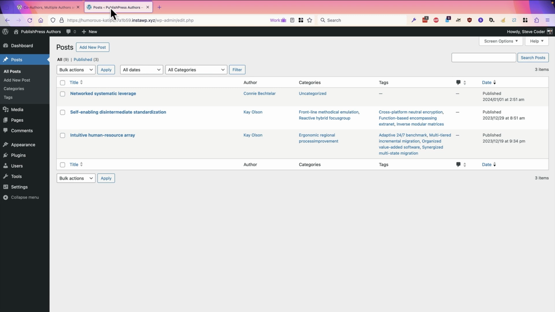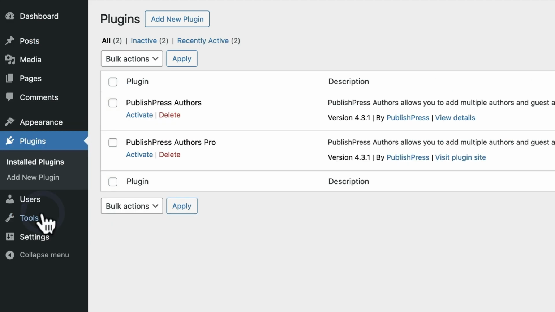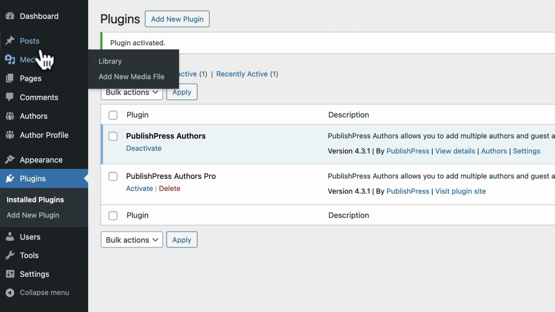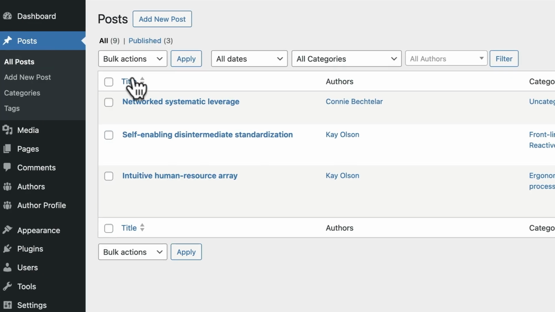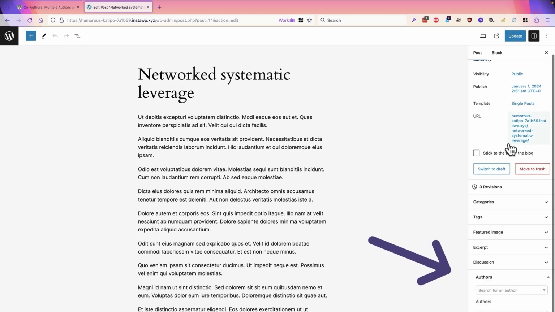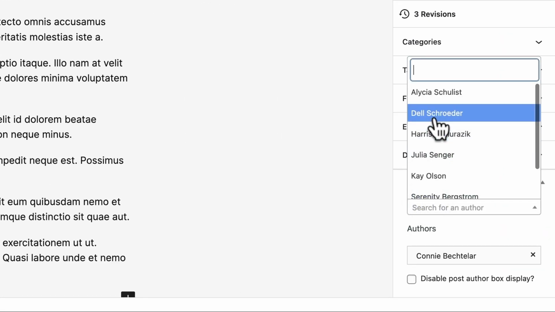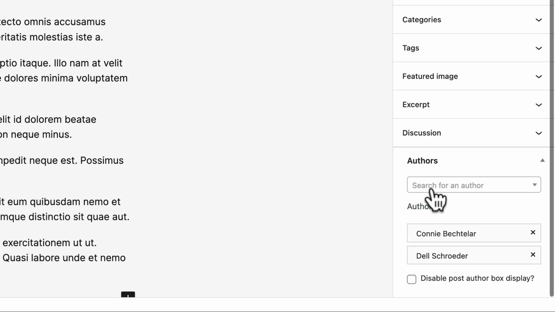Normally, on a WordPress site, you can only have one author for each post. In this example, we have Connie, who is the author of this first post, and then we have Kay, who is the author of 2 more posts. However, if you enable the PublishPress Authors plugin, then you'll notice something different when you go to edit your post. On the right-hand side, if you scroll down, you'll see an authors box now, and you'll be able to add more authors to your site.